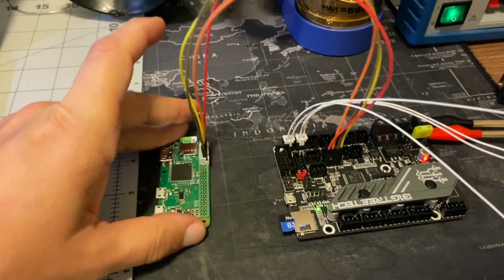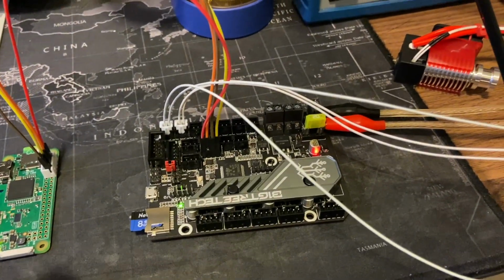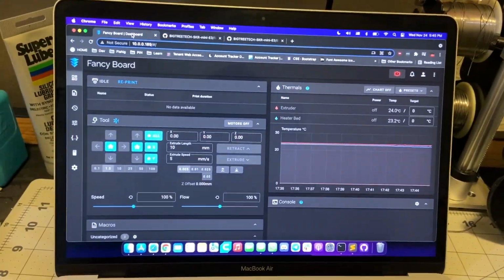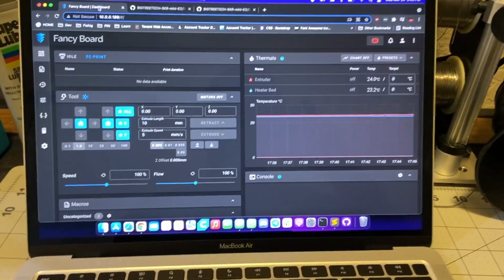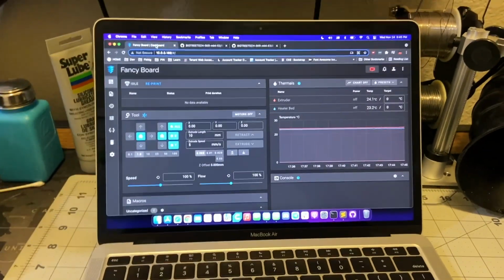I use UART, as I mentioned before, and I will assemble my printer and try to print with it. I think that's a summary for this video. I hope it will help someone.